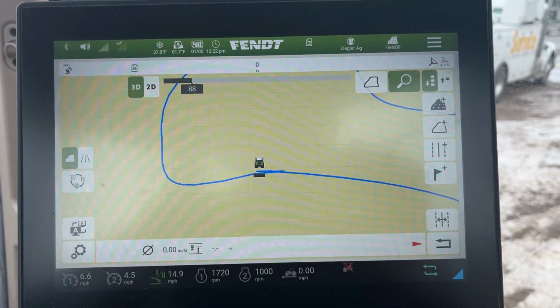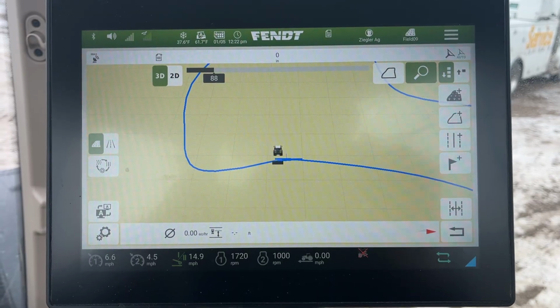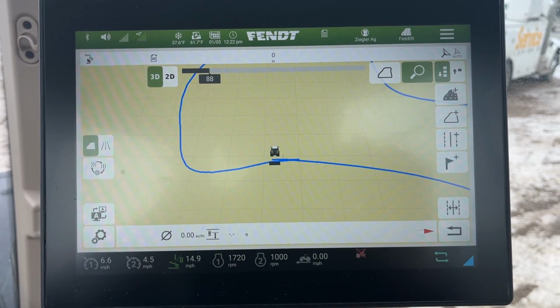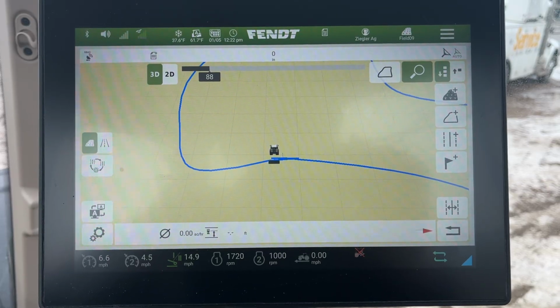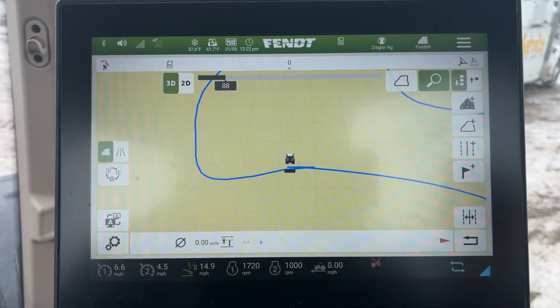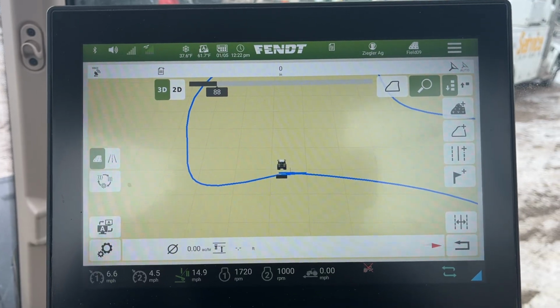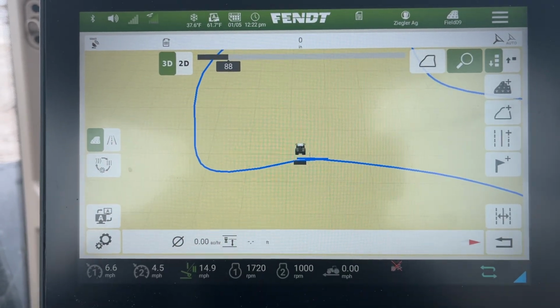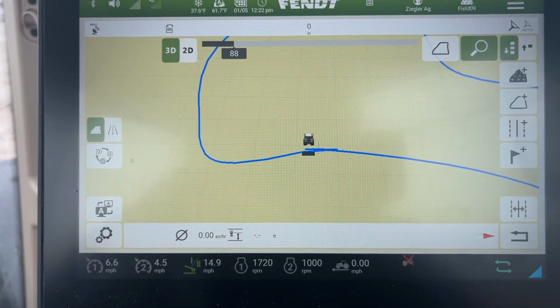I'm an ag sales support rep with Ziegler Ag Equipment based out of our Mankato, Minnesota location. I'm here today to talk to you about Wayline creation in a FendtOne terminal. I'm currently in a 720 FendtOne cab, and to create a Wayline, also known as a guidance line, however you want to refer to it, you have to have a field selected.